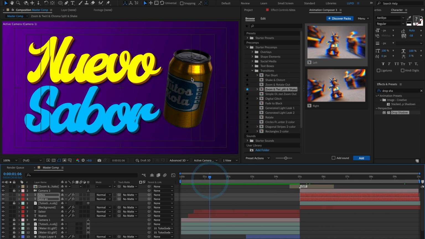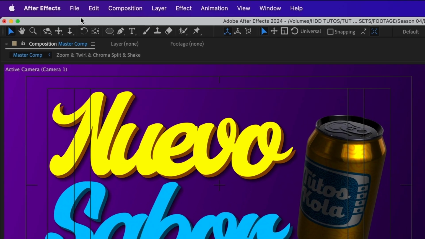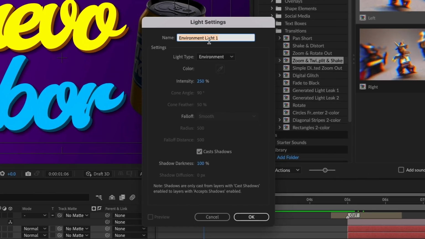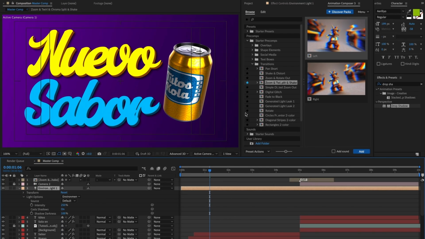For this phase, we are going to add lights to our scene. Head over to Layer, then New, and select Lights. In the light settings, make sure the light type is set to Environment. I'll increase the intensity to 250. I'll leave the other settings as they are and select OK. Perfect. Our environment lights now surround the scene with an image-based map for realistic lighting and shadows.